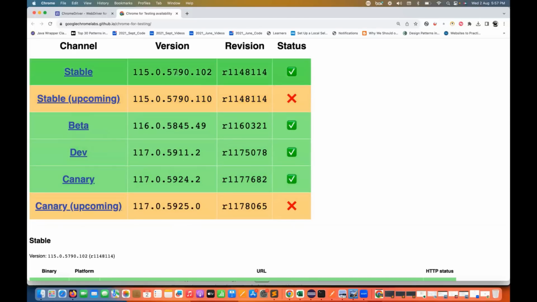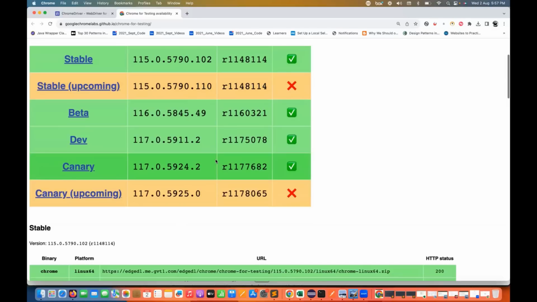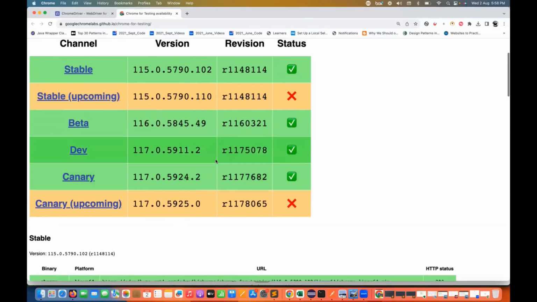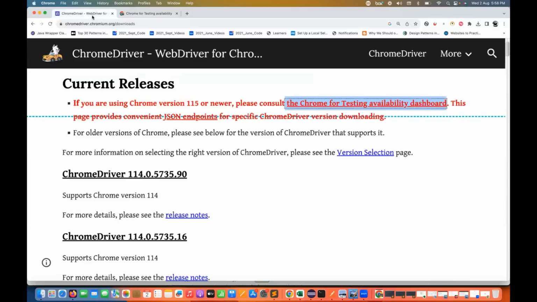All these browsers are available from the Chrome for Testing point of view. It means from the automated testing point of view, you can use these browsers. Now, the problem is, let's say my browser got upgraded to 115 or 116, then how will I get my .exe file? Because the .exe file is not available here. So that's why they have given the JSON endpoints.